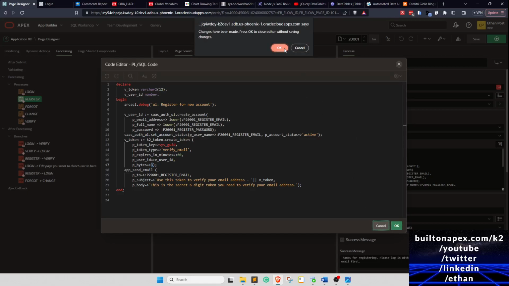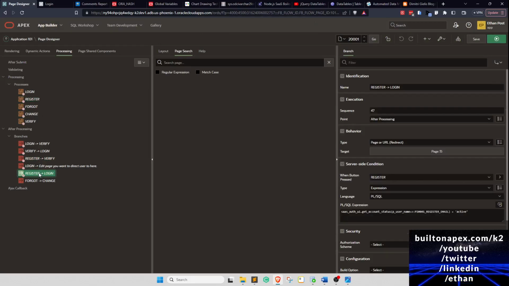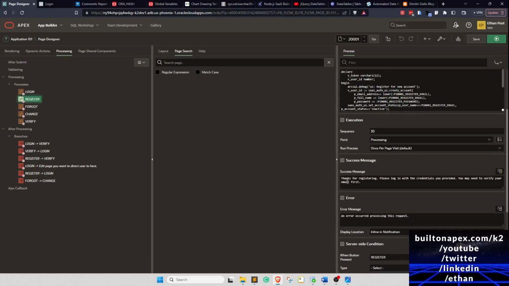I'm going to cancel that. Okay, so after you've registered, we're going to either go to the verify page or the login page. So it's verify if your account is inactive. If your account is active, it just takes you direct to login. And then we also throw up, thanks for registering. Please log in with the credentials you provided. You may need to verify your email first. So easy enough for you to change that.